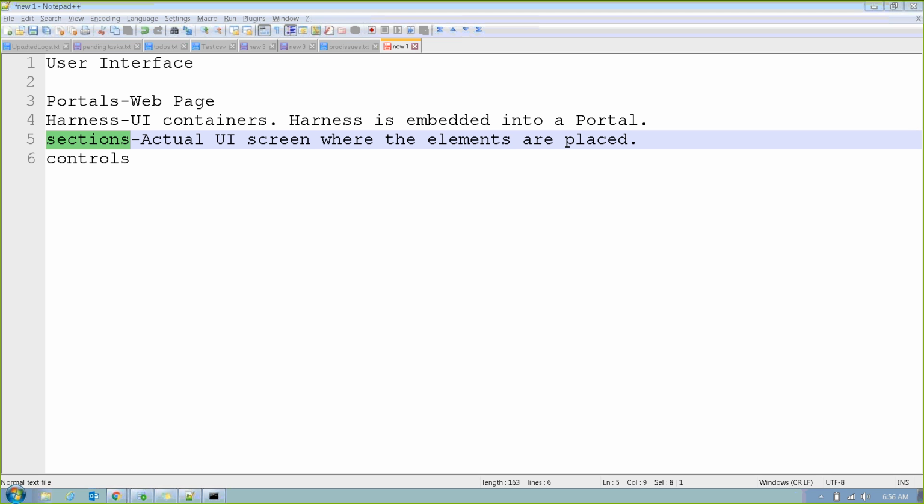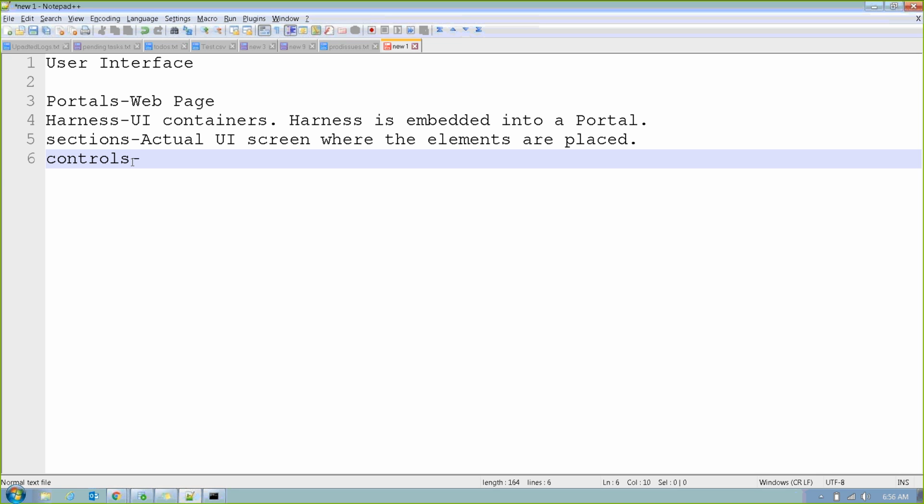Okay, in harness, that's it, we are done. Now what are controls? Controls are nothing but UI components. Means buttons, drop downs, calendars, all these we call them as controls. The UI components, the elements on the UI screen, we call them as components. Button, drop down, autocomplete, text box, text area, calendar, image control, all these are called as controls in Pega. We just call them as controls.